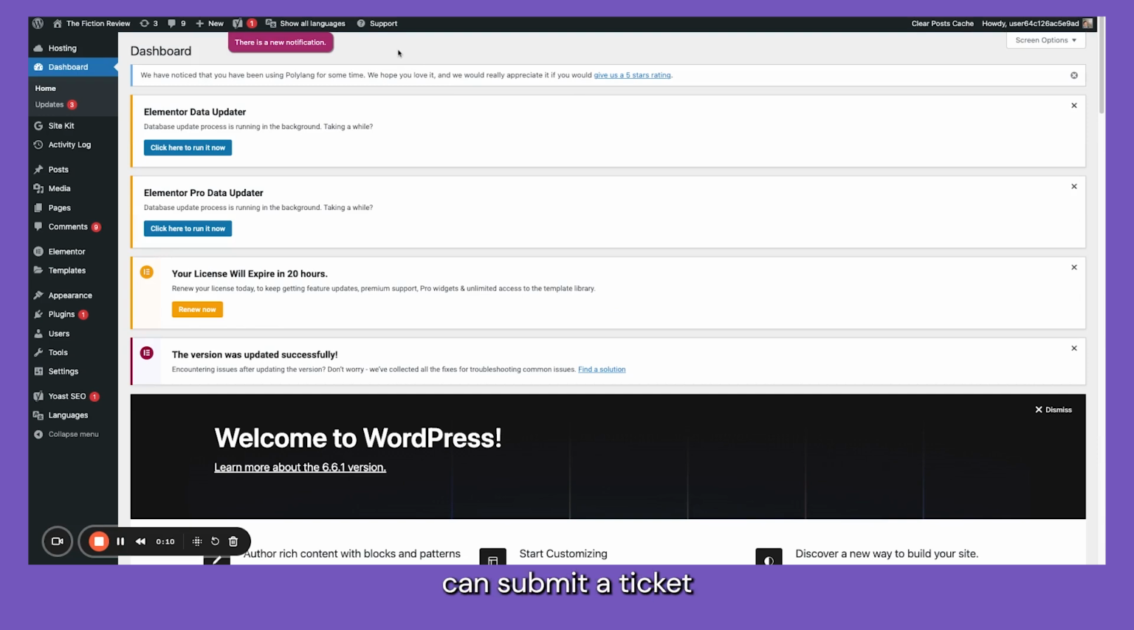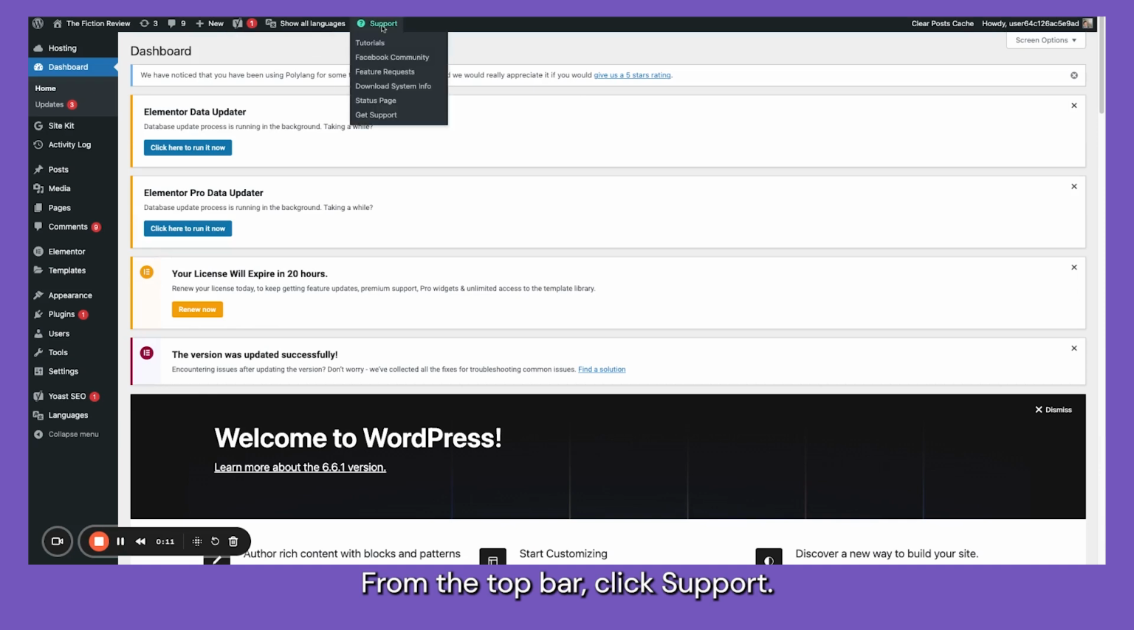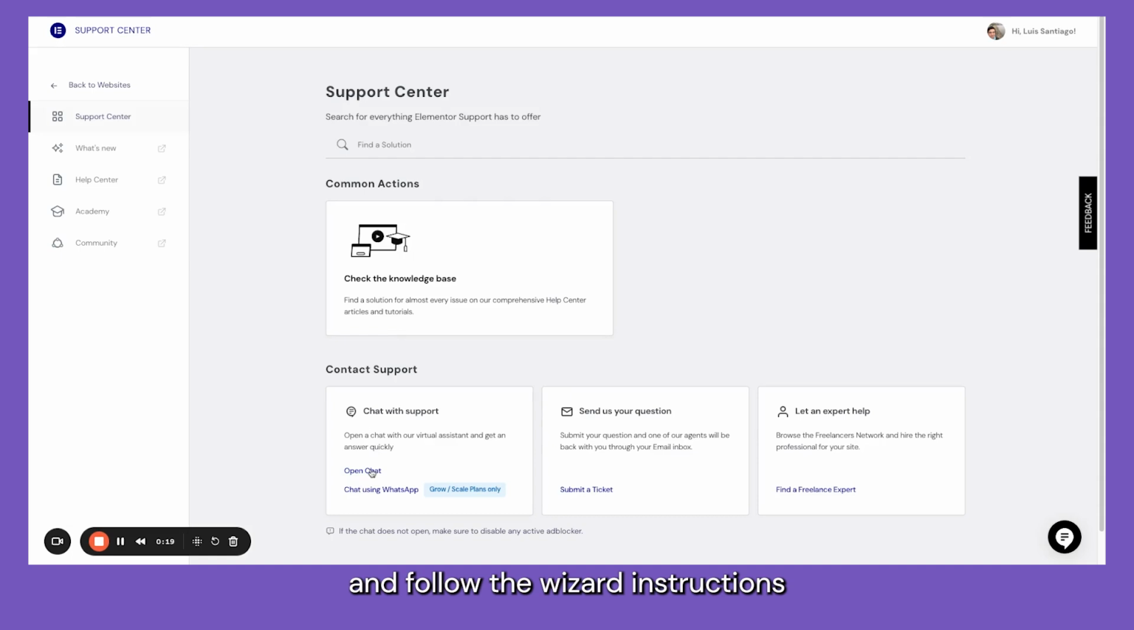Elementor hosting users can submit a ticket directly from the WordPress dashboard. From the top bar, click Support. Go to Get Support from the drop-down menu and follow the wizard instructions to submit your ticket.